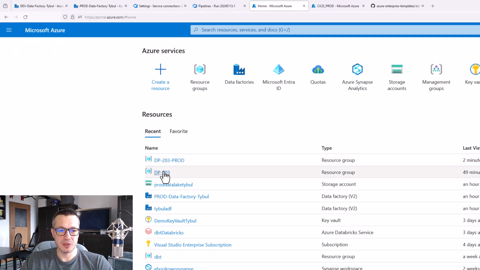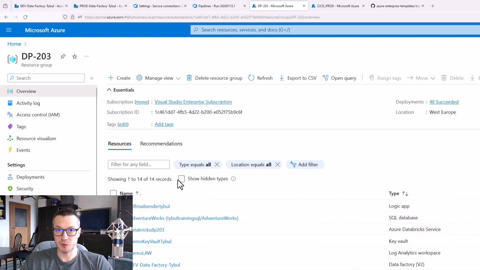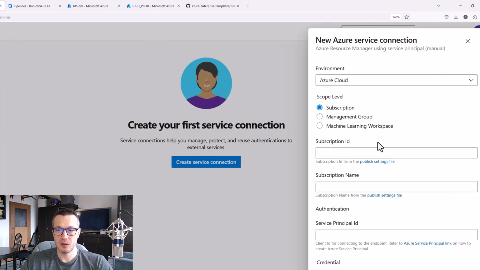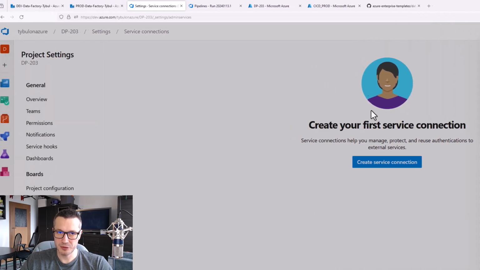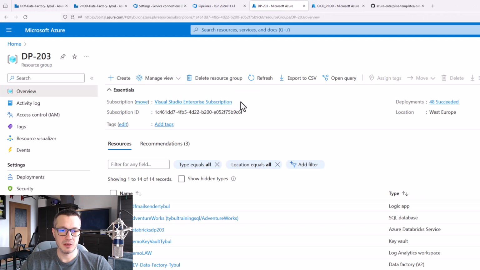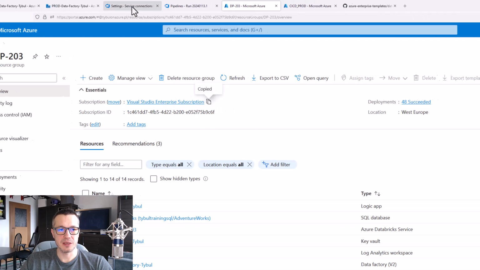So let's jump into the DP203 resource group. That's my dev environment. Let me copy this subscription ID, like so. Then let's copy the subscription name. It's this Visual Studio Enterprise subscription.